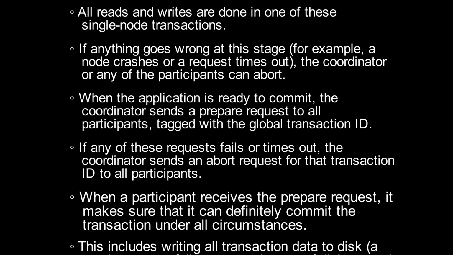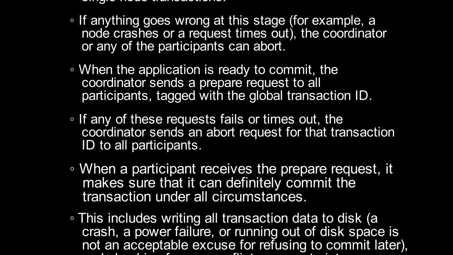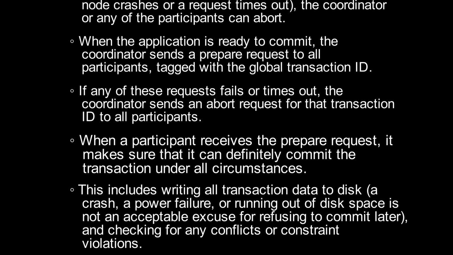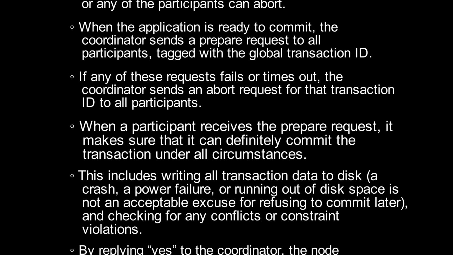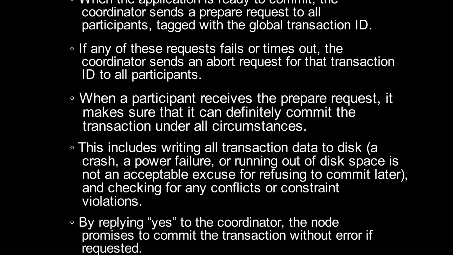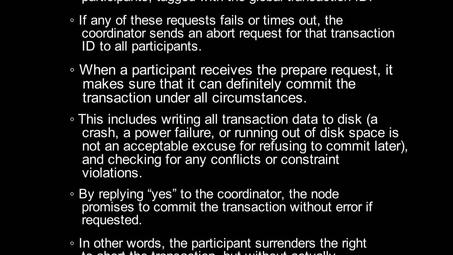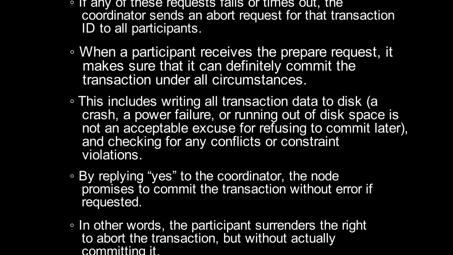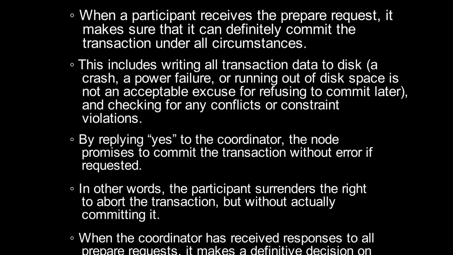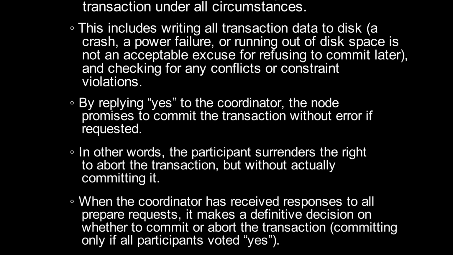When a participant receives the prepare request, it makes sure that it can definitely commit the transaction under all circumstances. This includes writing all transaction data to disk. A crash, a power failure, or running out of disk space is not an acceptable excuse for refusing to commit later, and checking for any conflicts or constraint violations. By replying yes to the coordinator, the node promises to commit the transaction without error if requested. In other words, the participant surrenders the right to abort the transaction, but without actually committing it.